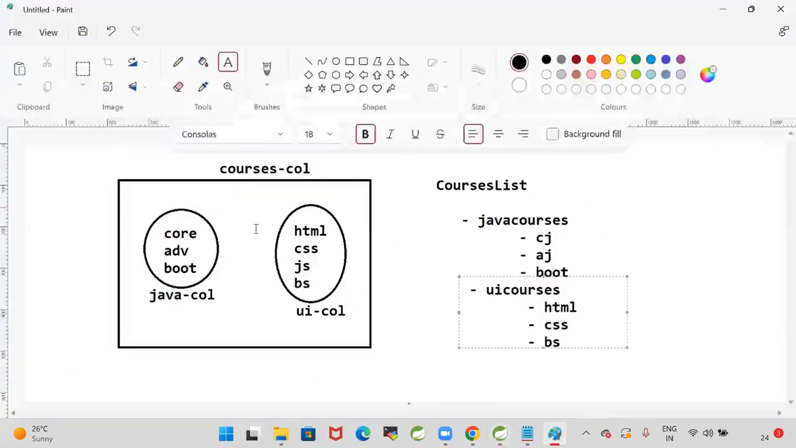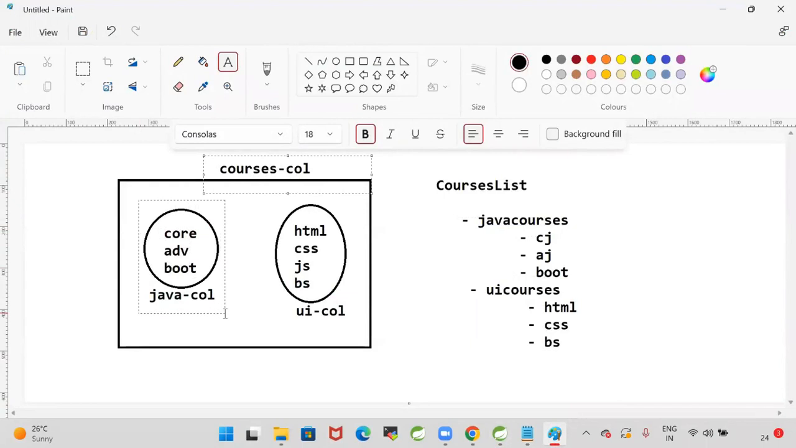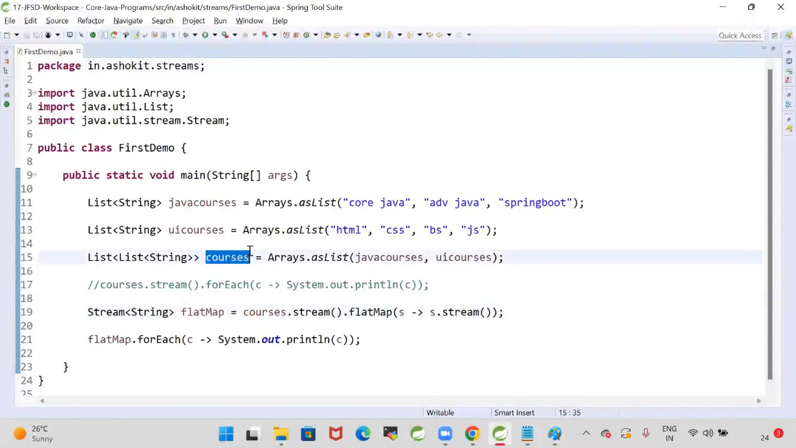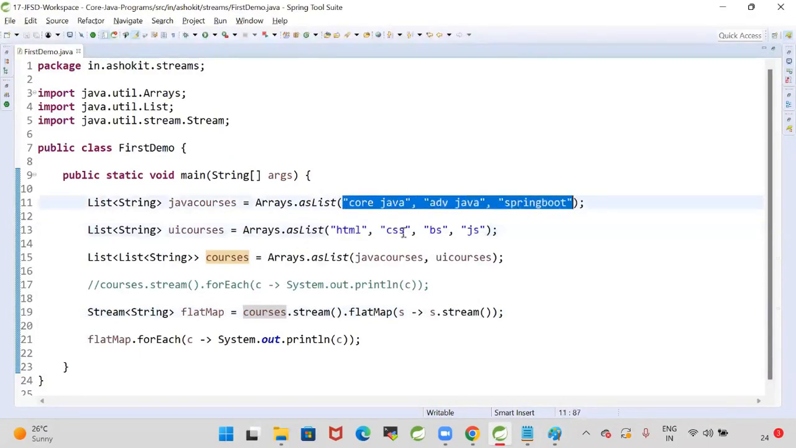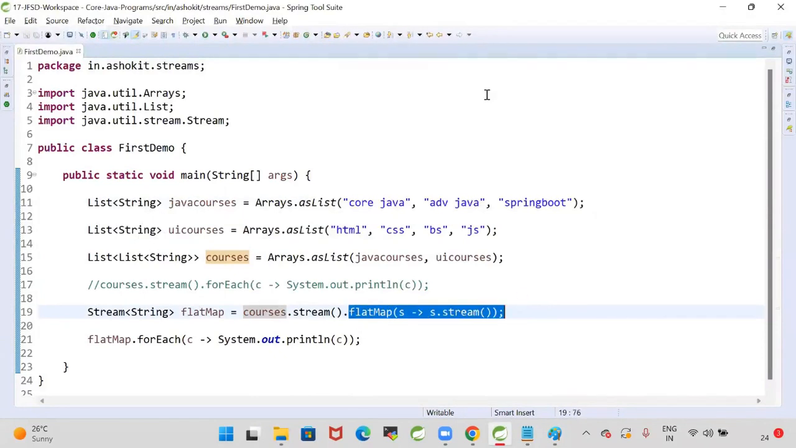So here, these two sub collections are available. On this collection, I'm calling a stream. Then this will become one element. Java collection is one element. UI collection will become one element. The elements of the Java collection and the elements of the UI collection should come into one stream. Generally, when I apply the stream method on the courses, Java courses will become one element, UI courses will become one element. On that element, when I apply stream again, a list of elements will come. Java courses, UI courses, everything I want to represent as one stream. That means sub collection elements should be represented by using one stream. For that, we are going for flatMap.